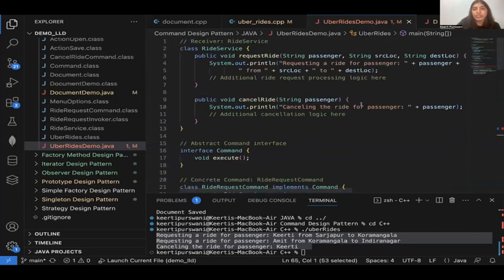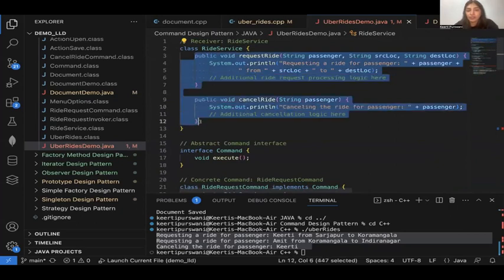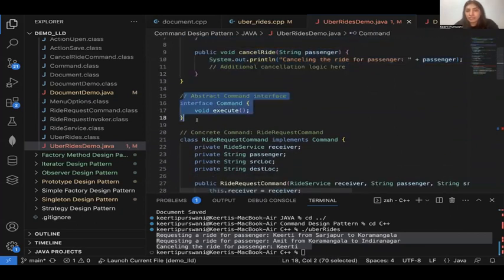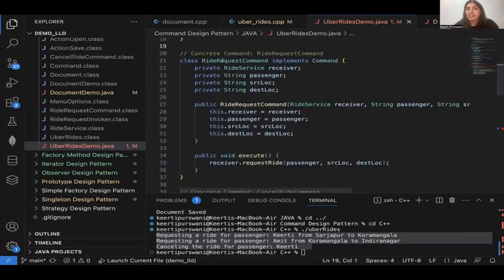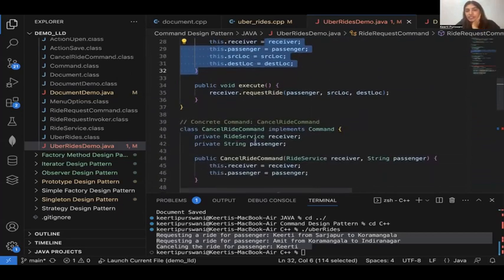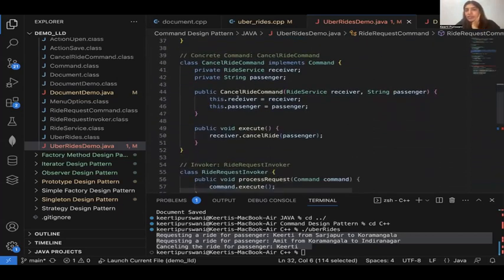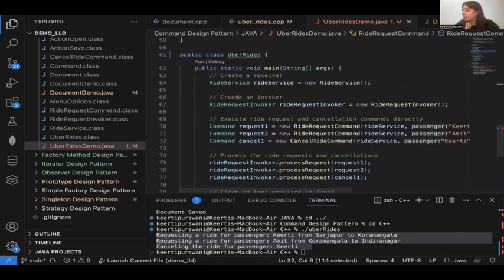Let's look at this once more. So if you see, this is the ride service. Here we are actually performing. This is the interface command. This is the concrete command, ride request command. What are we doing in this? Basically, we are saying this is the receiver, and just tell that receiver is supposed to do all of this. Right? Similarly, there is concrete command 2 also. Let's look at the UML once more and let's discuss now.